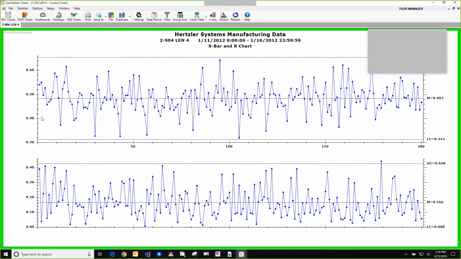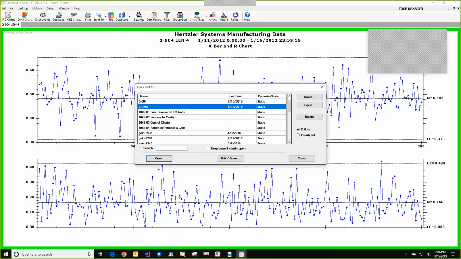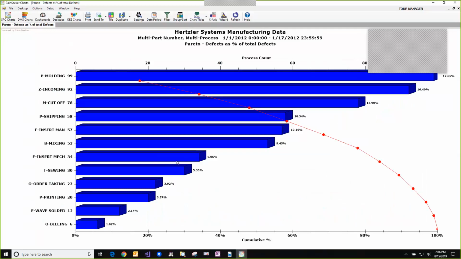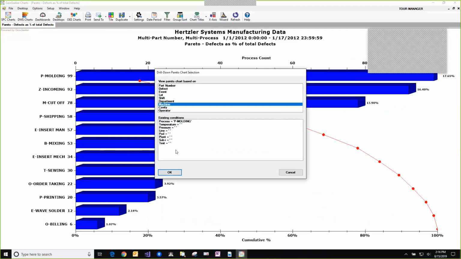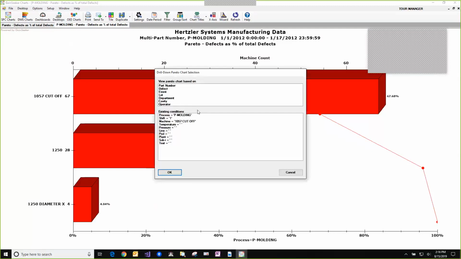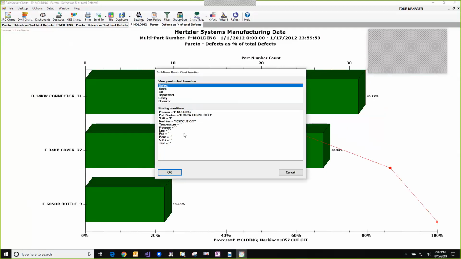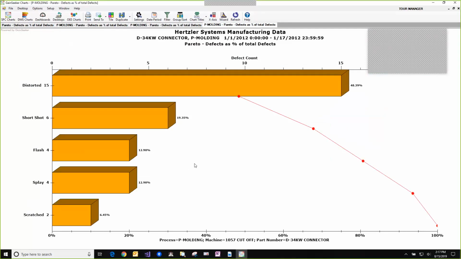Now, if we switch over to the defect side of things, let me pull up another desktop here. This is plotting Paretos by process. And if I double click on that top bar and drill down by machine, I see my 3 machines, and this 1057 seems to be an issue. It's got a big bar there. So I can drill down on that in terms of part number. And my connector part seems to be the biggest one. And I'll drill on that to see, okay, distorted is my biggest defect reason.